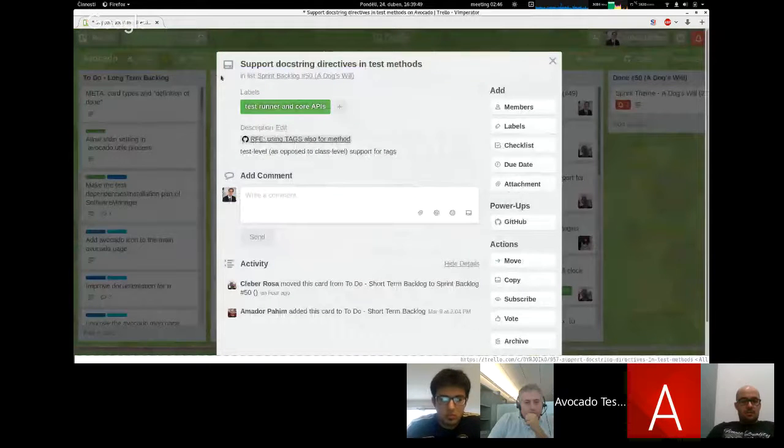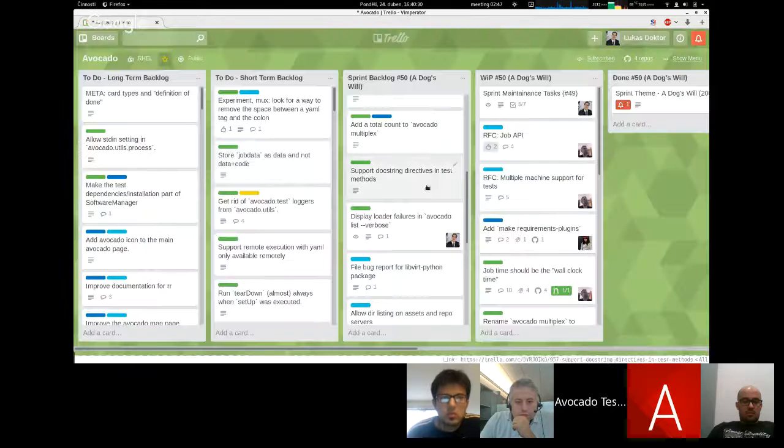Next one is support docstring directives in test methods. Basically, right now you can set tags for the whole class only, but you may say that this class supports all of the tests, and then you have method 1 and method 2, and method 1 is, for example, related to CPU, method 2 is related to memory. So this is not possible right now. So this is an enhancement to be able to also specify tags for methods.